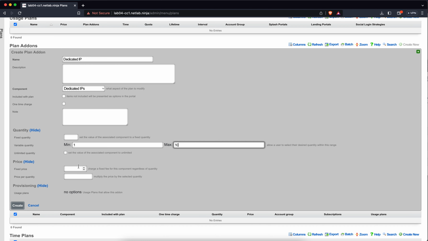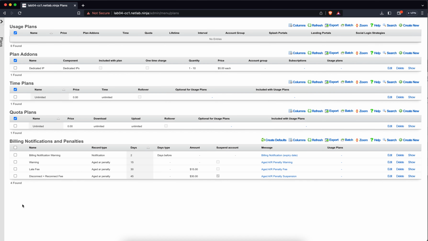And then we can do a fixed price. Now, we wouldn't want to do that here, because if we put something like $5 in here for the price, then that means whether they got 1 IP or 10, they're only going to be paying that $5. So instead, what we want to do is price per quantity, and we'll set that at 5. So now create this. Now we have our time plan, we have a quota plan, and we also have a plan add-on.